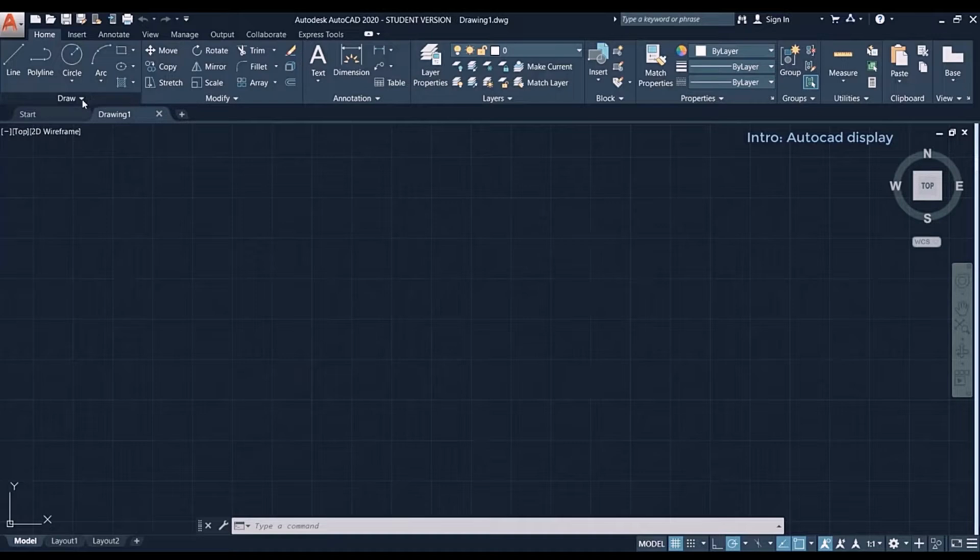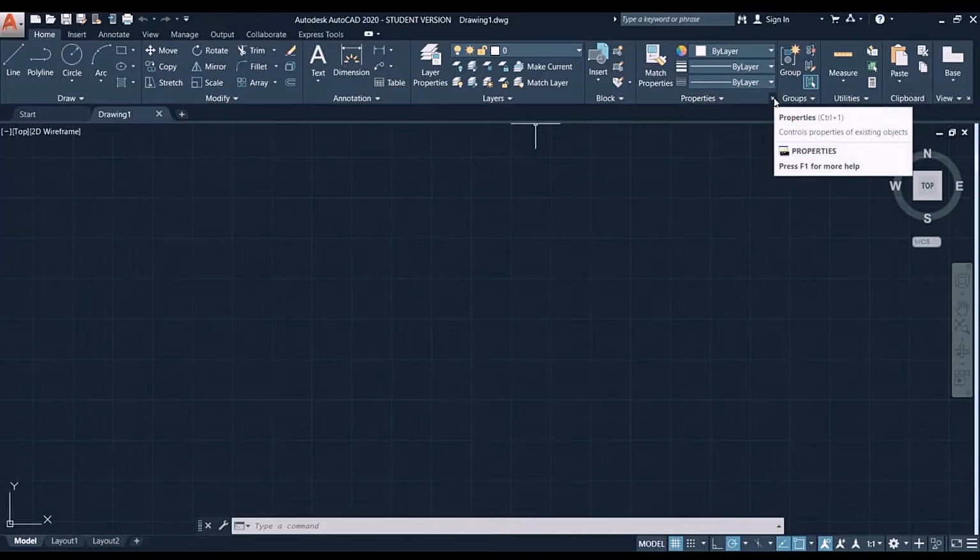Additionally, when you click on a panel that has an arrow facing down, it shows extra icons, which are used less often. When a panel has a diagonal arrow at the right, I can access the settings window of this category.